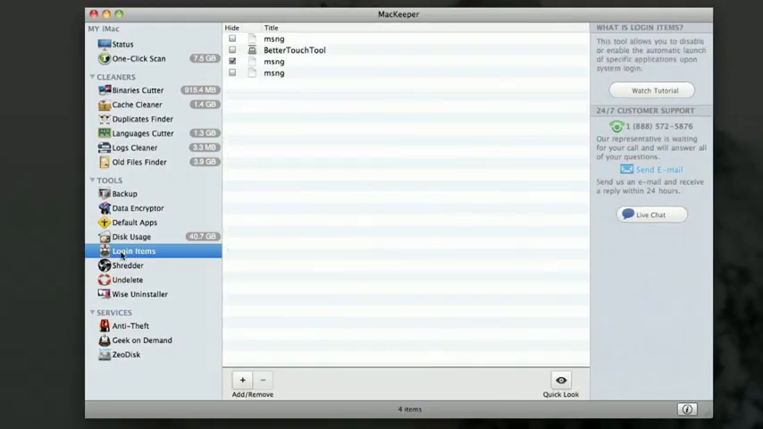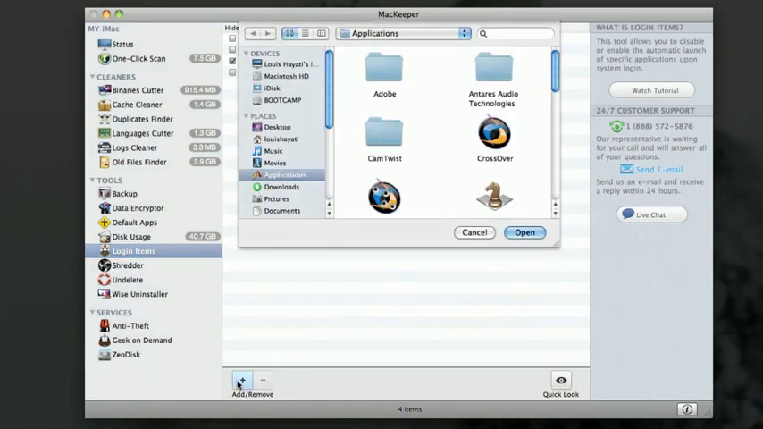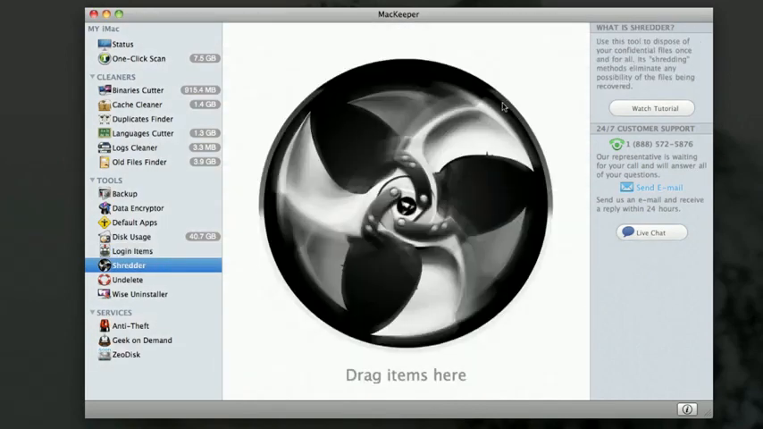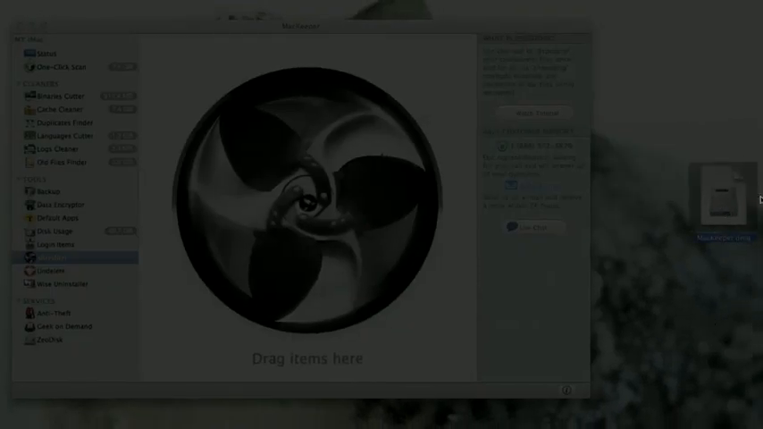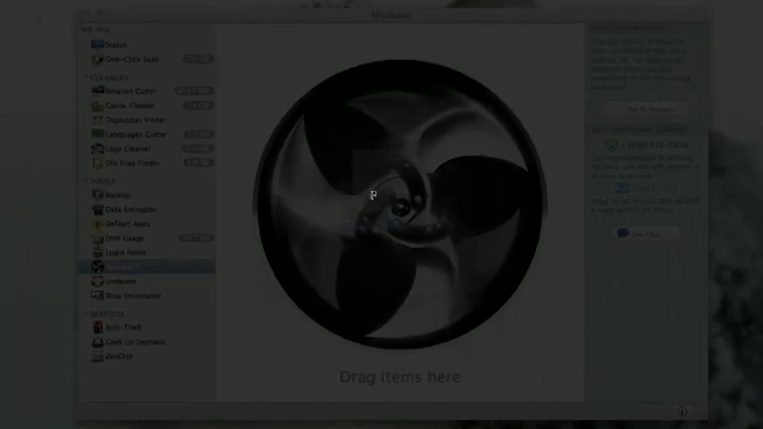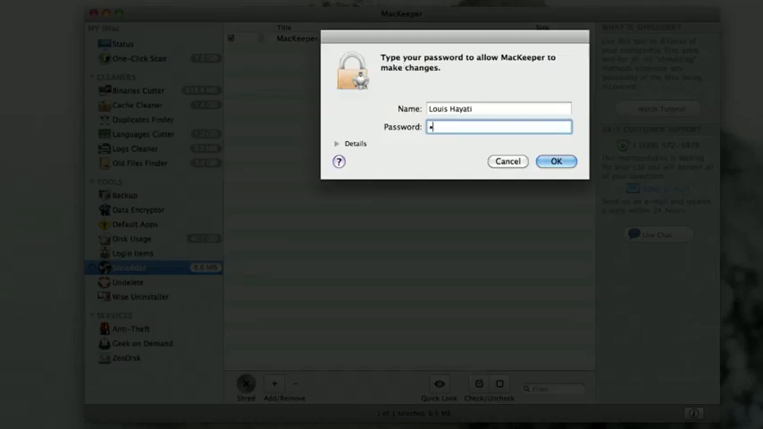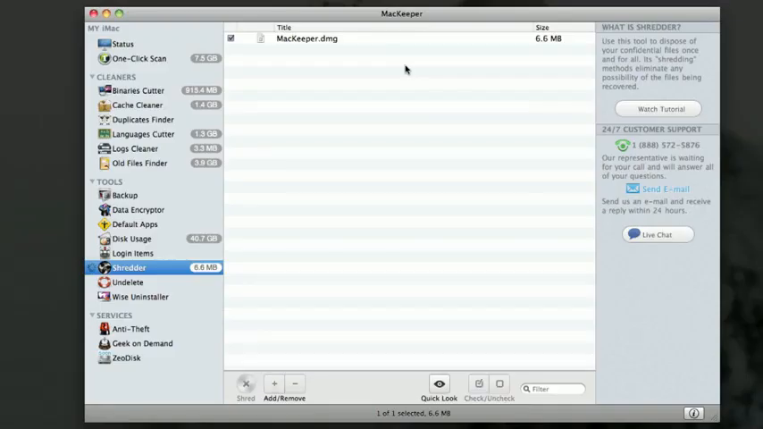So login items, it tells you which applications are running on startup. You can just select and unselect, and if you press add, you can actually select an application to run on startup. Shredder, what this does is securely deletes your files. So say I don't need this MacKeeper DMG anymore and I want to delete it securely so it's completely removed. I just drag it onto there, press shred, just put in my password, and it will just start shredding and it will completely disappear.